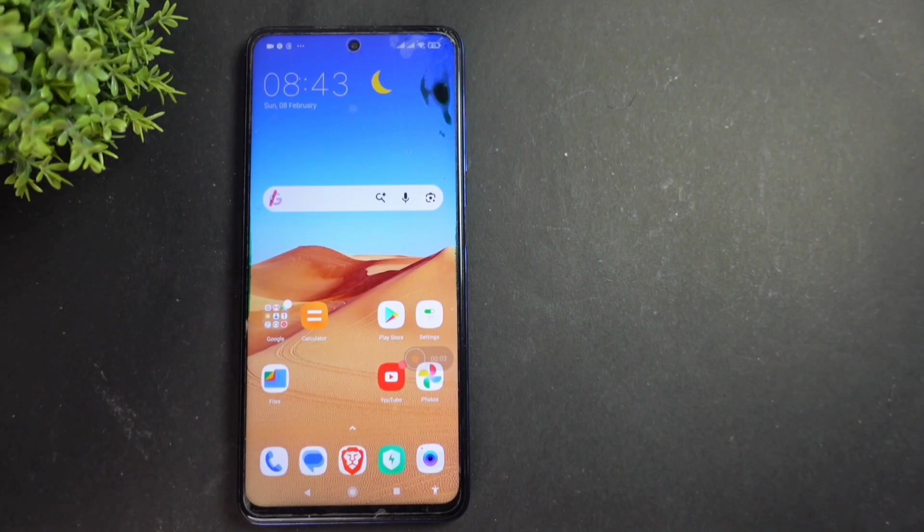On an Android phone, sometimes when you're deleting a file or deleting an app, you can hear a sound. But if you don't want this sound, you can disable it. In this video, we'll show you how to disable the delete sound on your Android phone.